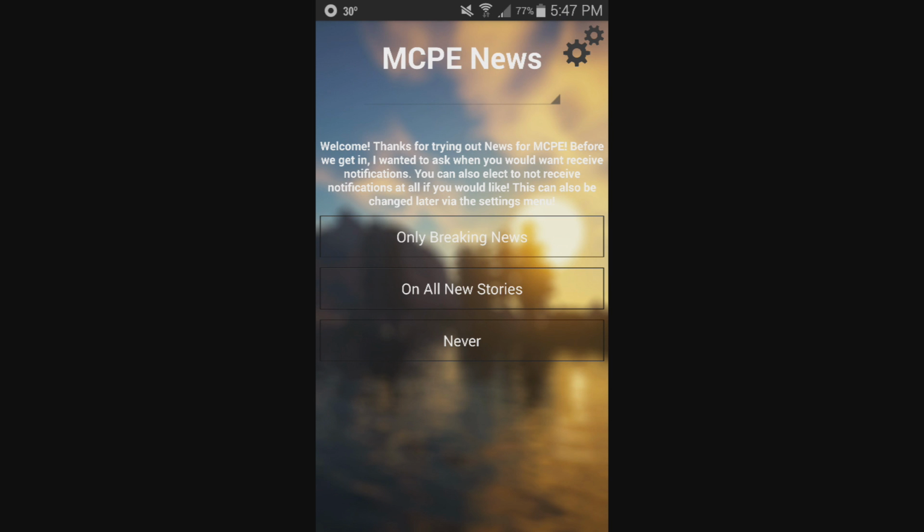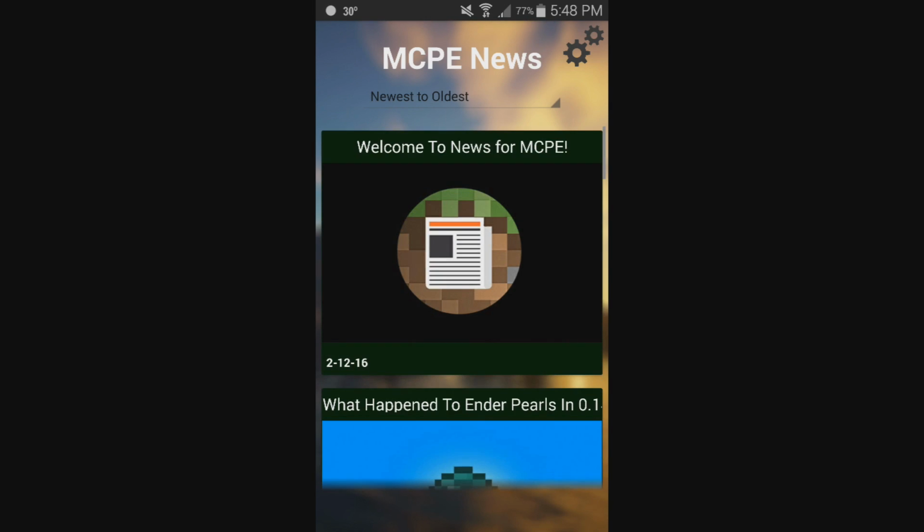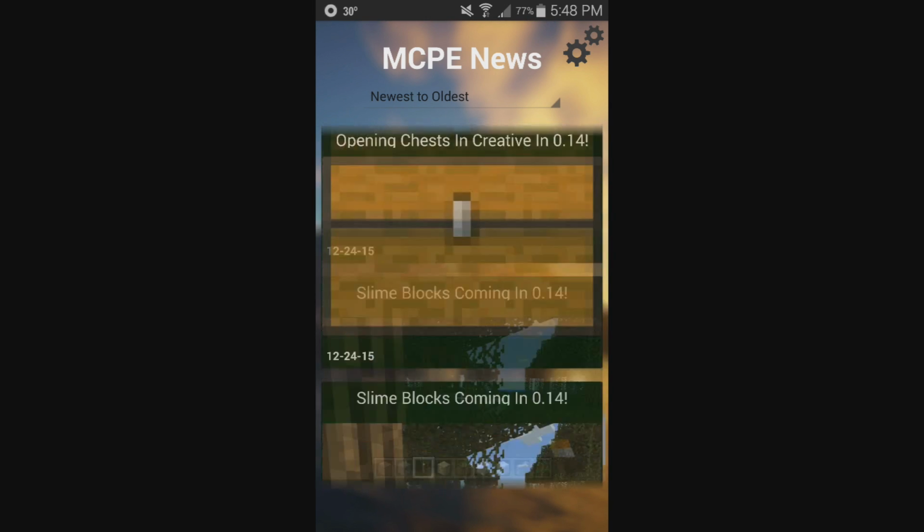So you can do only breaking news, so you only want to be notified when a breaking news story comes out, like MCPE 0.14.0 is released or something along those lines. That's when you'd be notified. If you want to be notified for every story that's published, you can do that one in the center, or if you don't want any kind of notifications whatsoever, you can also disable that with the button at the bottom. So I'm going to just go with all news stories, and then it'll take you into the app itself.